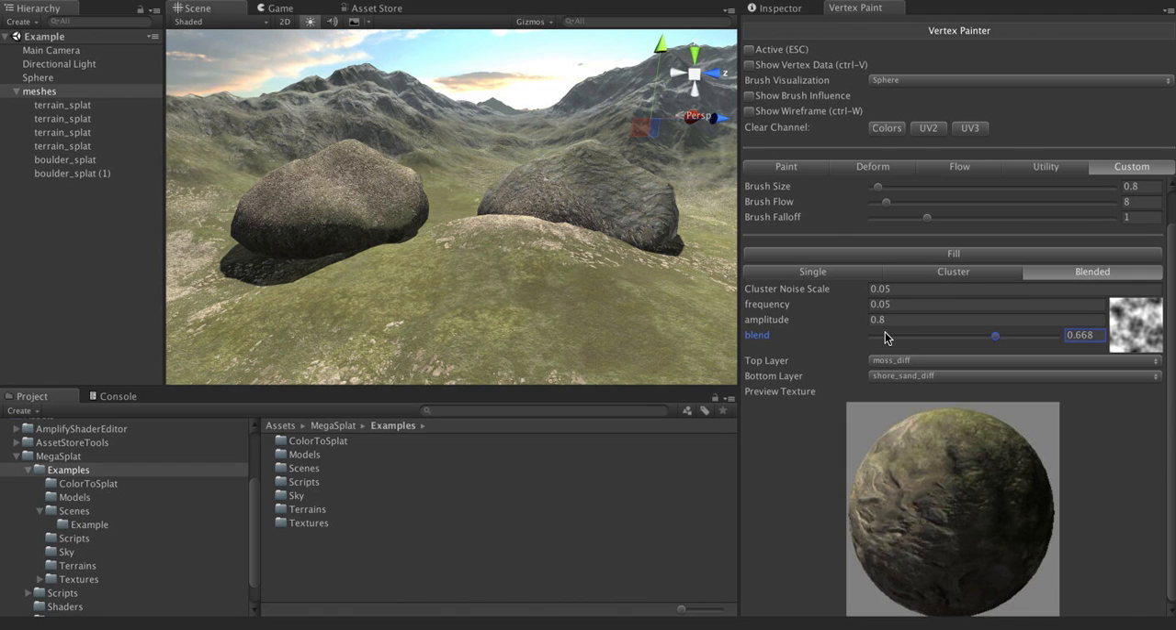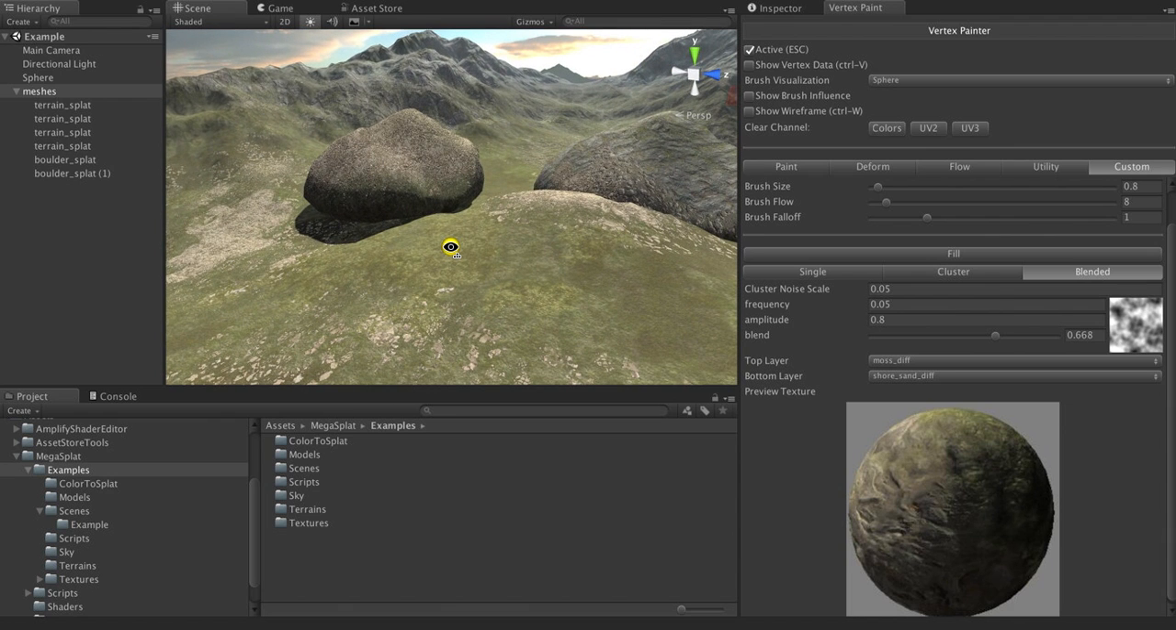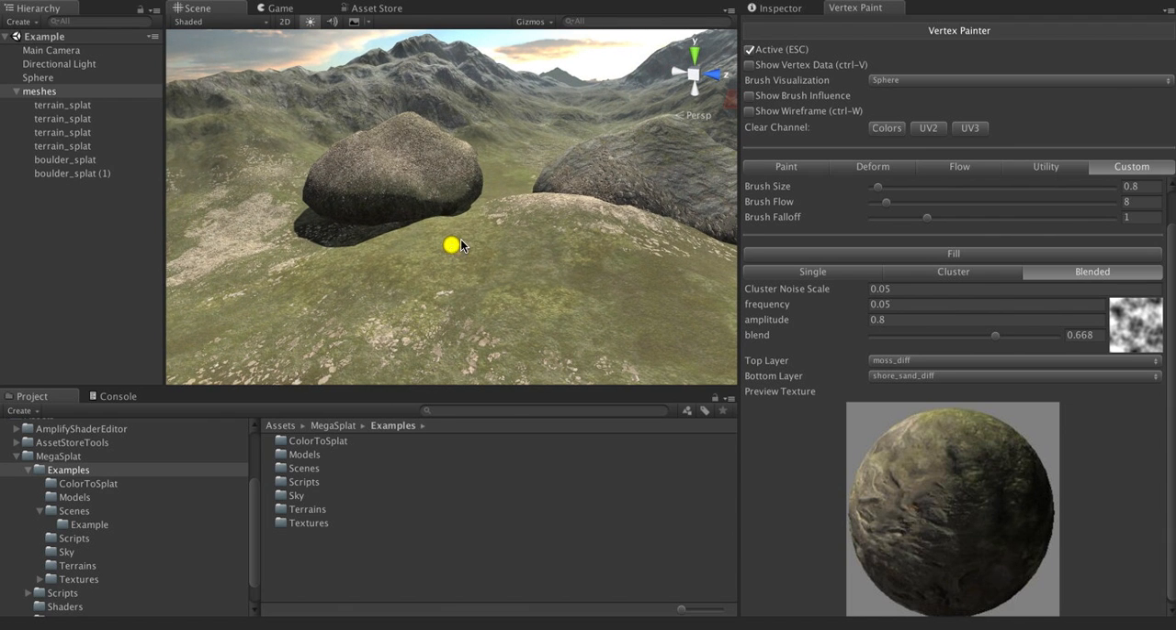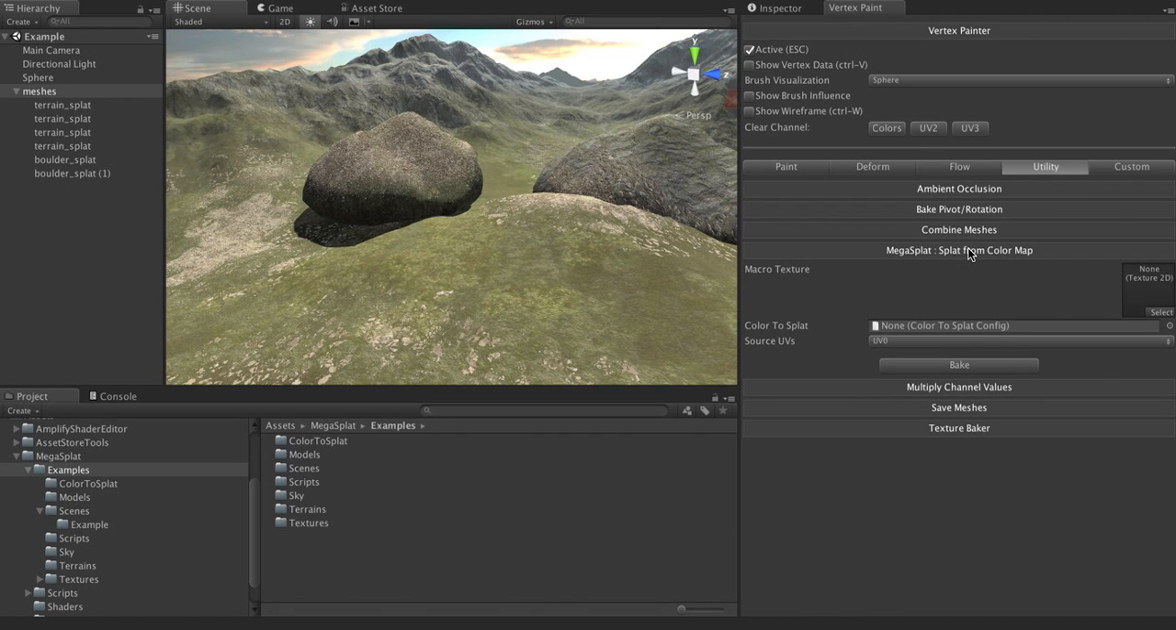So there are two other really huge features that I've added. The first one I'm going to talk about is the Color to Splat tool. What this does is allow you to rapidly paint a landscape without brushes, just do it procedurally. And the way you access this is you go over to this utility panel, and MegaSplat will install into the utility panel this Splat from Color Map here. And what this takes is a macro texture, which is some form of guide texture, and then this configuration for mapping a given color to a given brush in the system.